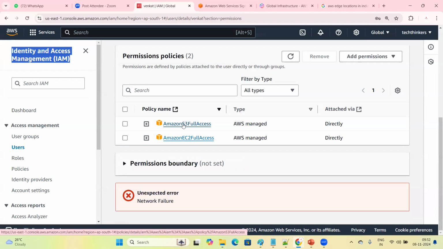We will provide access to users based on their work. If they are working on the EC2 service and S3 service, we will provide access only for those two services. Additionally, if they require access to any other service, then we will provide it like this, by adding the permissions.